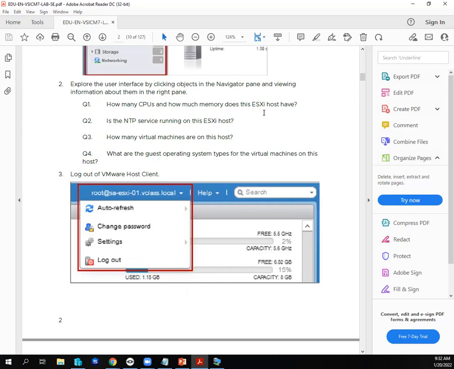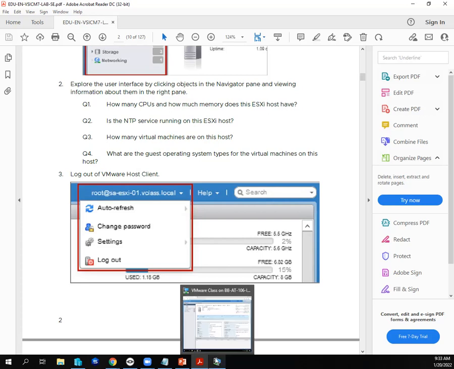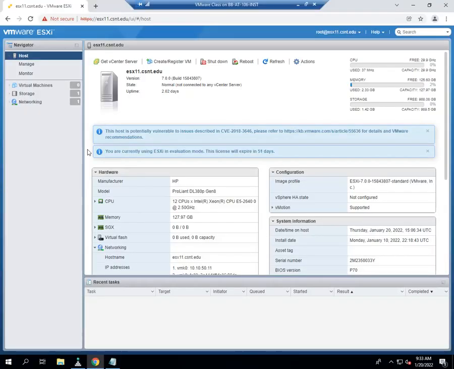Exploring your system. So you've got logged in. There's a little bit more in lab 1. How many CPUs do you have in your system? How much memory does your ESXi host have? Is NTP service running or not? So explore the interface. How many virtual machines are on the host? Some of this stuff is not set up. The host should be highlighted directly whenever you log into the system.